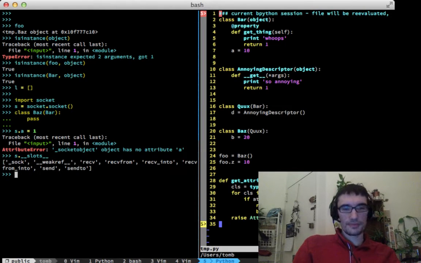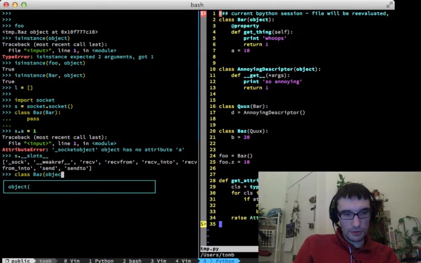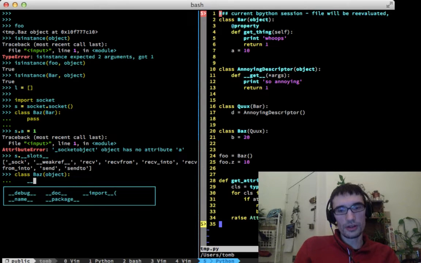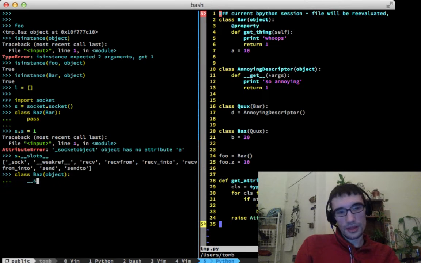I don't know a ton about Python internals. I would like to know a lot more. Anyway, you can do this in your own classes. We can do this with object. You have to do it with new style classes. Just don't worry about old style classes. Don't use them. They're a whole new set of things to learn, and they're always worse. Slots equals. Let's have an A and a B.